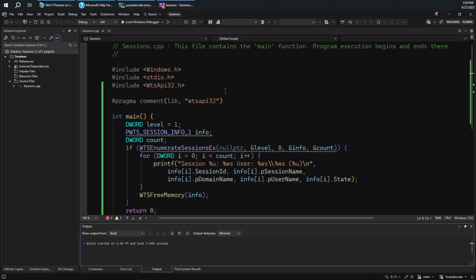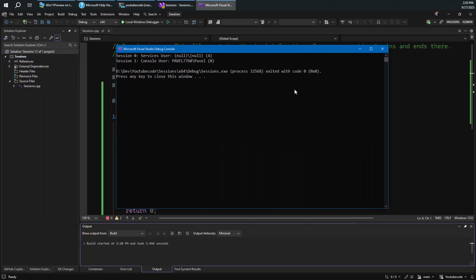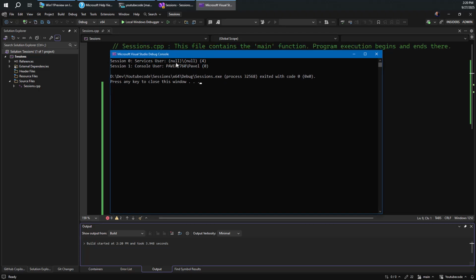Let me press Ctrl F5, and here goes. We get these two sessions here. So we have two sessions: session 0, which is called services, that's the friendly name for session 0, and session 1 is called console, which is the default or friendly name for the session that's currently being used interactively. You can see that I'm logged into that session. And for session 0, there is no particular user, because really it's the system account and there's no particular user logged into that session. So we just get nothing for the username and domain name.